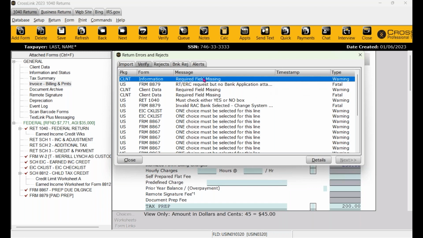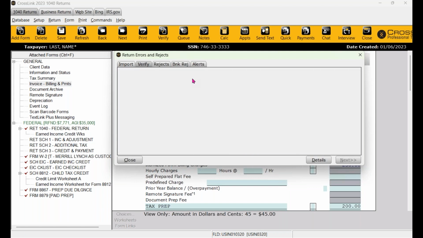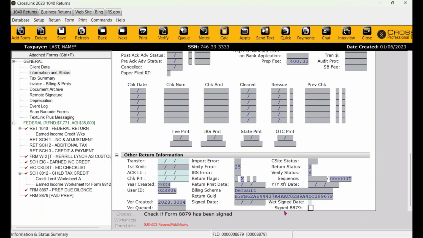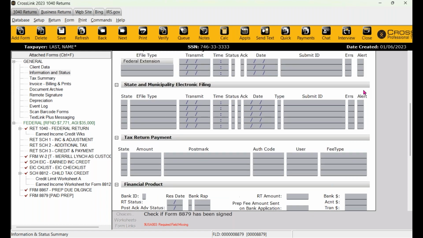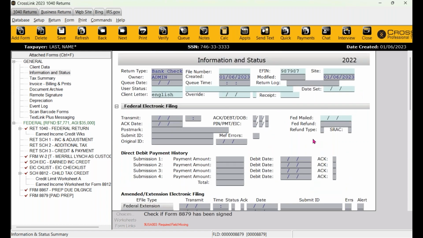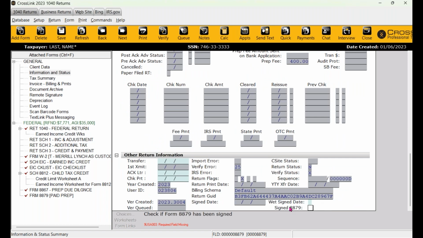So let's go through some of these here, starting at the top, client data. Here it's taking me automatically. When you double click on one of these errors that you have to fix, it takes you to the field that you need to go to make the correction. Here, the information and status page. It took me to this field all the way at the bottom saying that I have to sign the 8879, kind of like an advisory option.